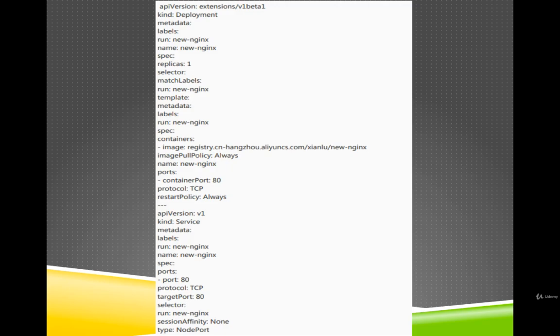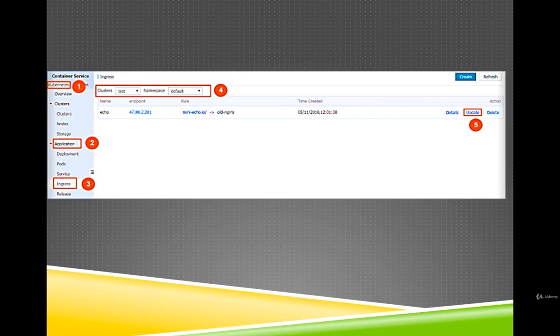Now, step number 3: modify ingress to implement blue-green release. For this, log on to the container service console, click Kubernetes and then application and then ingress in the left side navigation pane. Select the cluster and namespace from the cluster and namespace drop-down list. Click update at the right of the ingress created in the preceding step, as you can see on the screen.